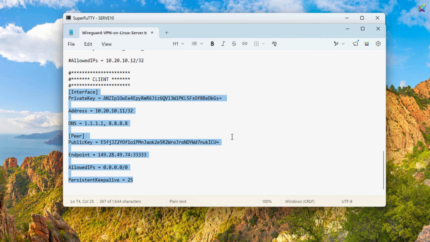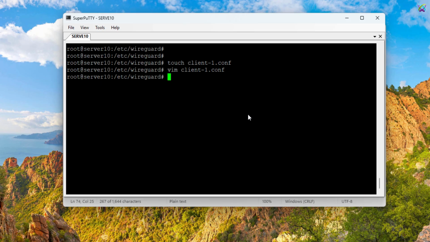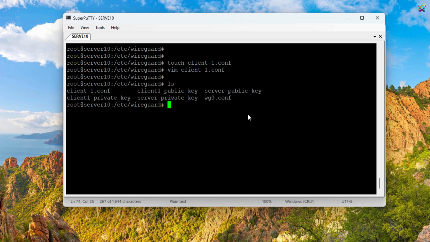Okay, now copy the entire configuration content and paste it into the client configuration file. Then, save the content and exit the client configuration file. At this point, we have finished creating the client configuration profile. Now, you can generate a QR code from this configuration file to make it easier to import WireGuard on a smartphone.